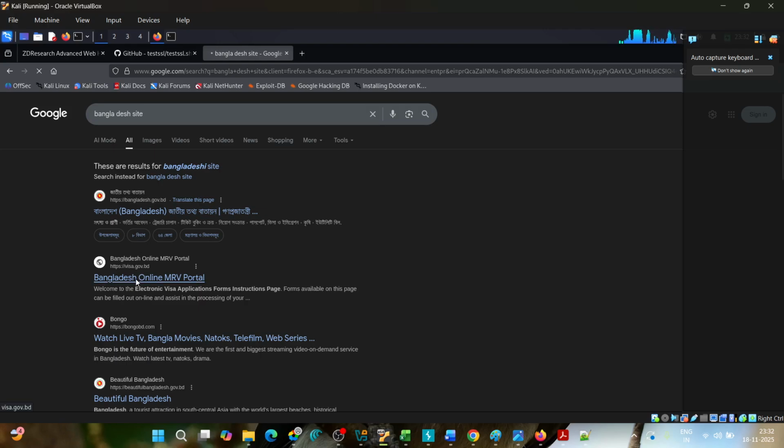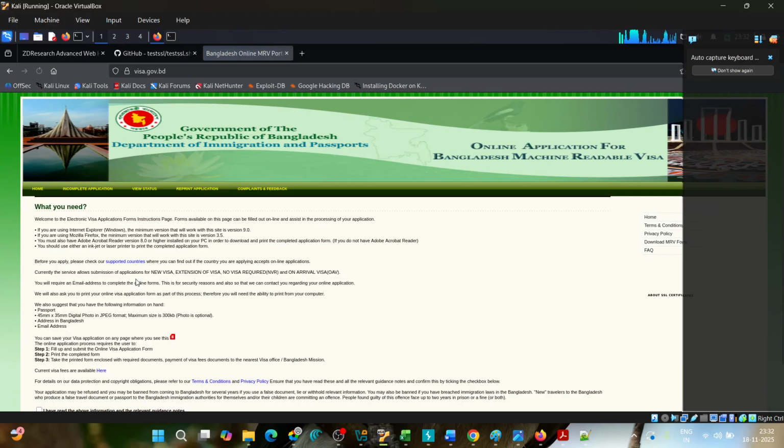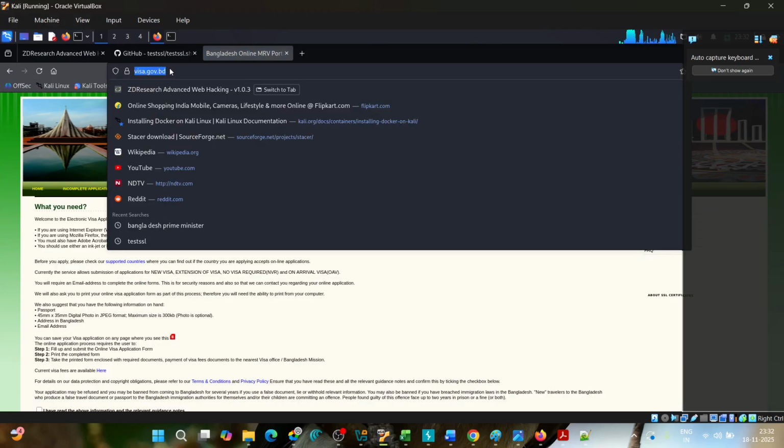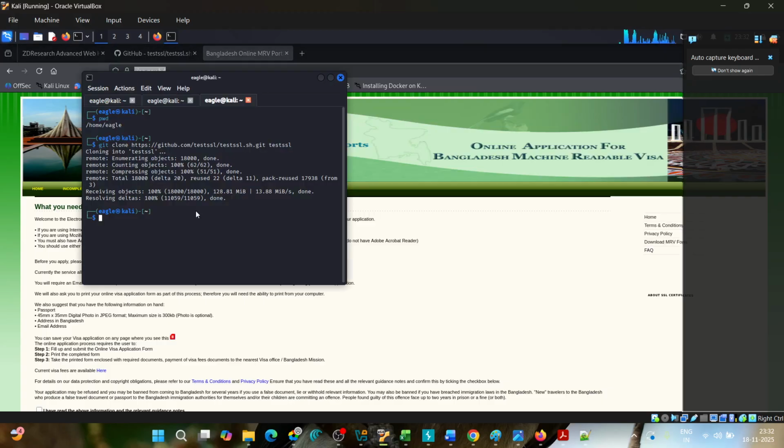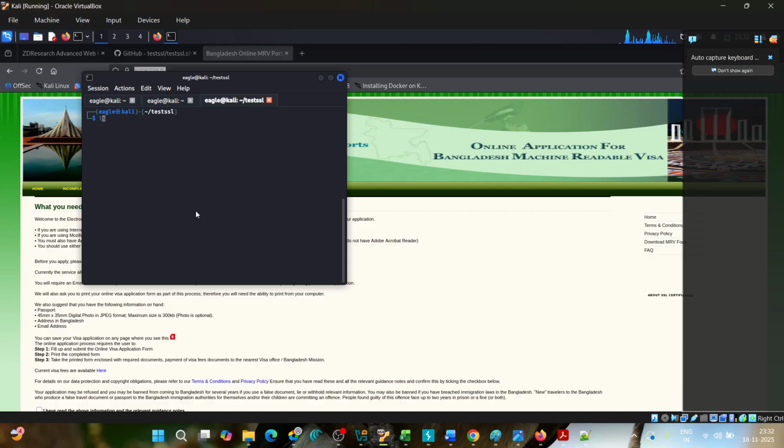Yeah, this is visa.gov.bd. This is a very secure site because it's a kind of visa. Let's copy this, go to our terminal, we got this, cd testssl, ls. Okay, sudo chmod +x, configure area, yeah, plus x.